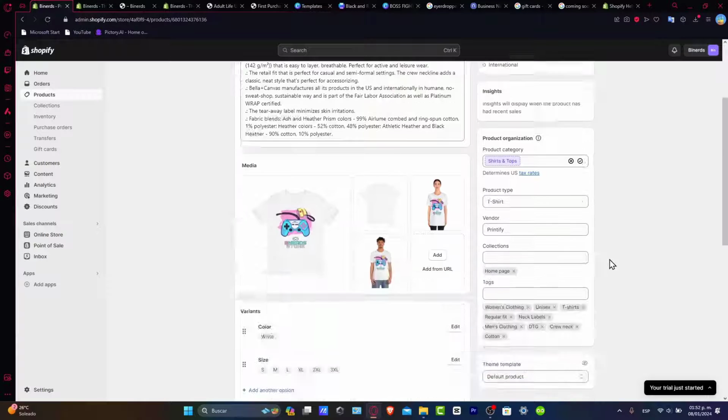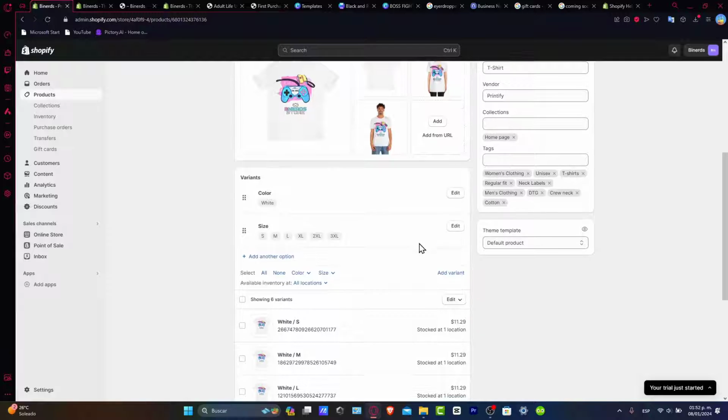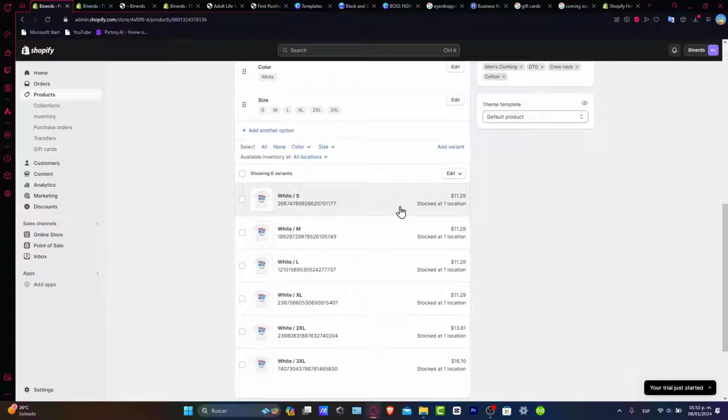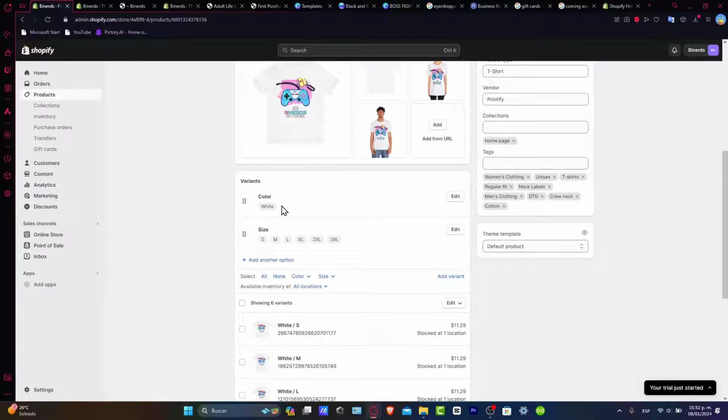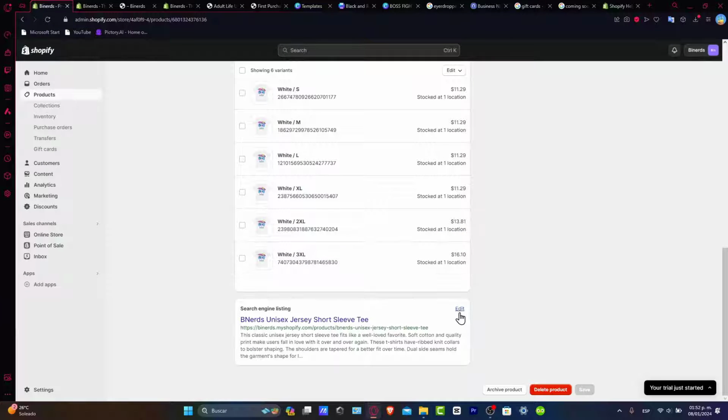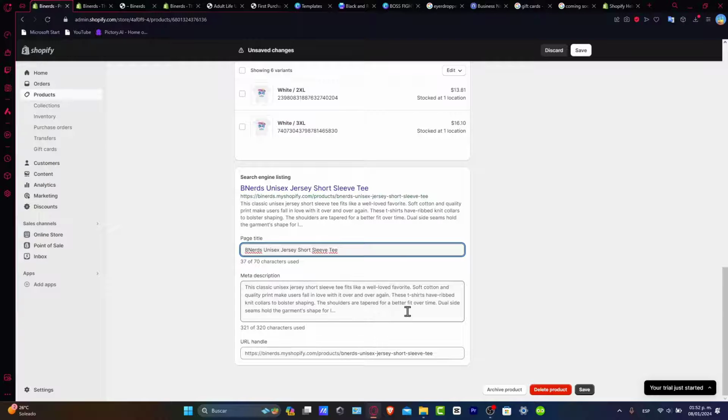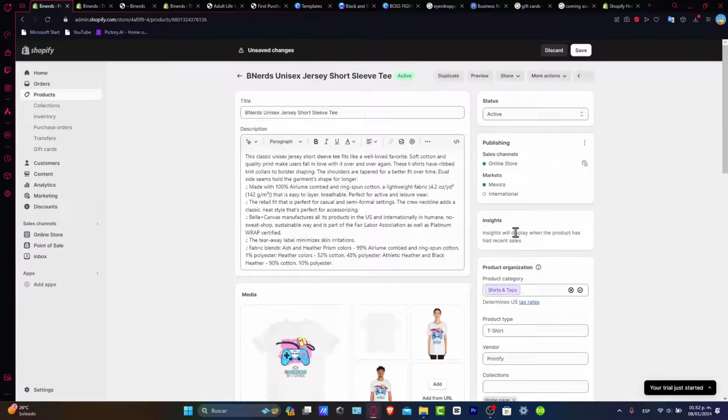Speaking about the publishing, the product organization, the theme templates, the text, adding variants, for example, the price, the size, the color, all of that is speaking about metafields. And as we saw before, the search engine listing.